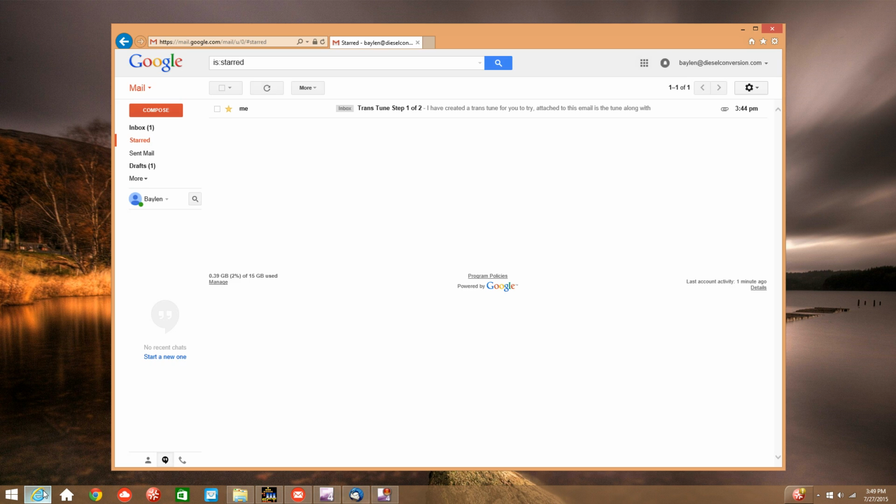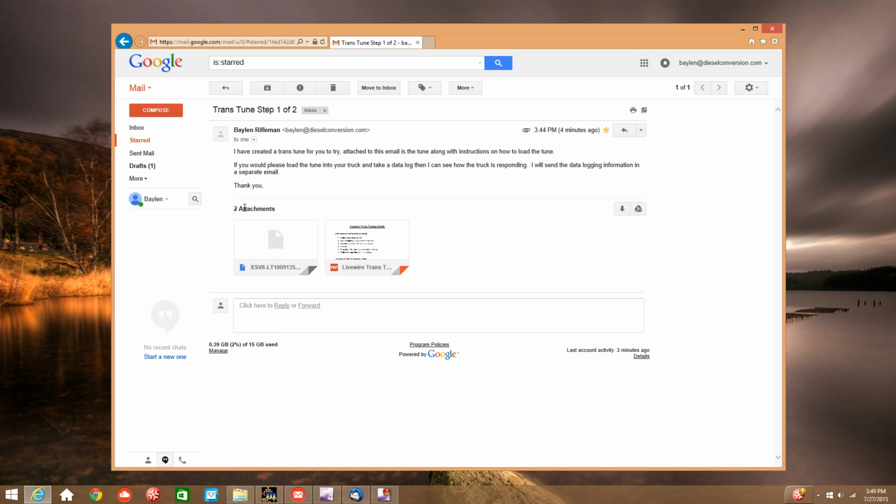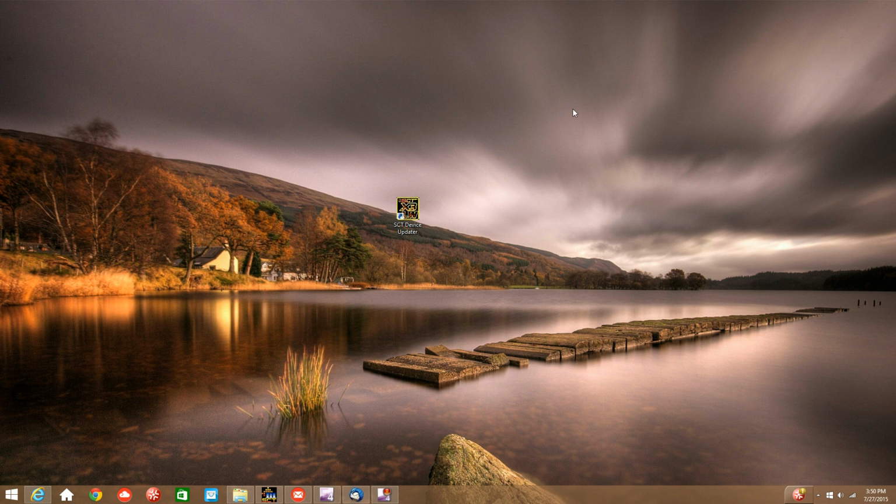Now, if you have a Gmail account and receive an email from us, it will look something similar to this. You can go ahead and open that email, and you'll notice that there are two attachments, one being your custom tune, which is a CEF file. The second will be your trans-tuning guide, and this will be the instructions on how to load the tune into the vehicle.